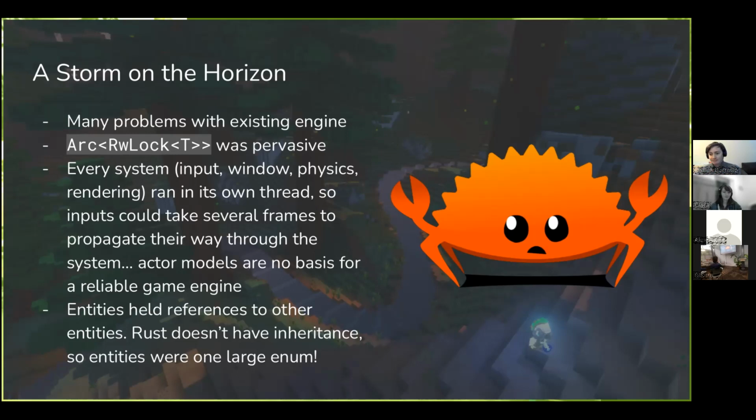It's not great, really. And it's maybe all right if you're just using it for one very small thing. But this way of doing things was absolutely pervasive across the entire code base. It permeated everything.